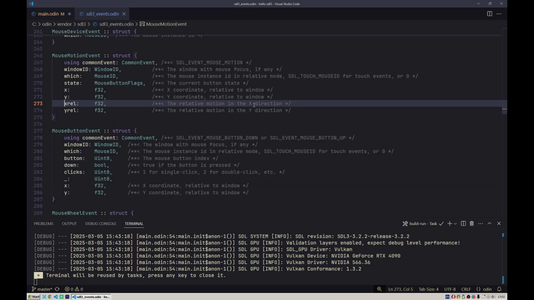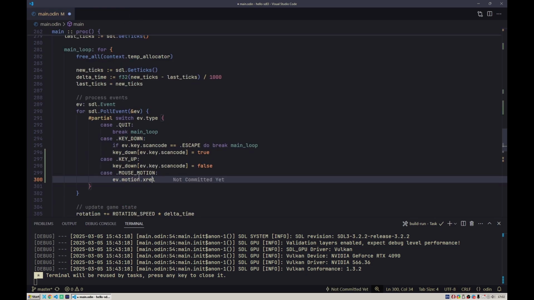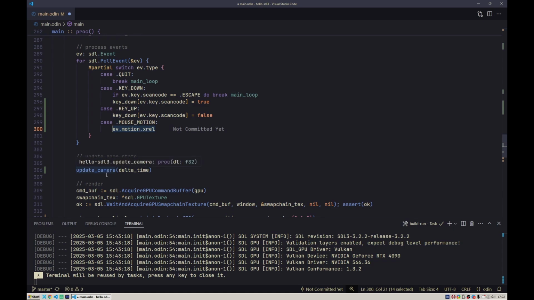This is the relative motion in the x and y direction, so in pixels basically how much the mouse has moved when this event was captured, right? So what we want to do is accumulate over the frame and then use this information when we update the camera. So this will be some value per frame.